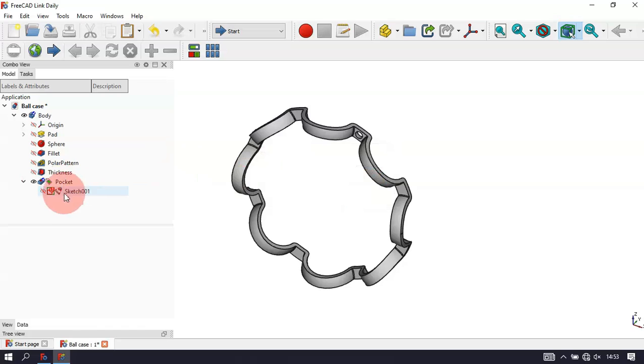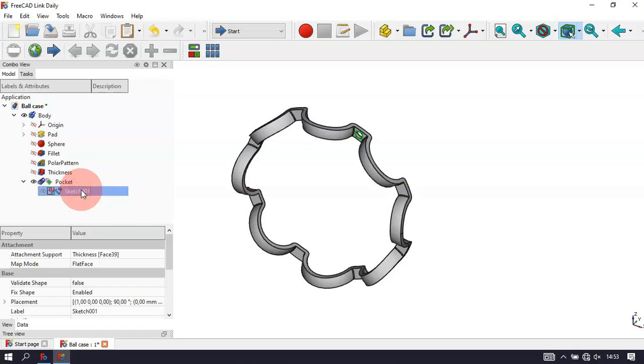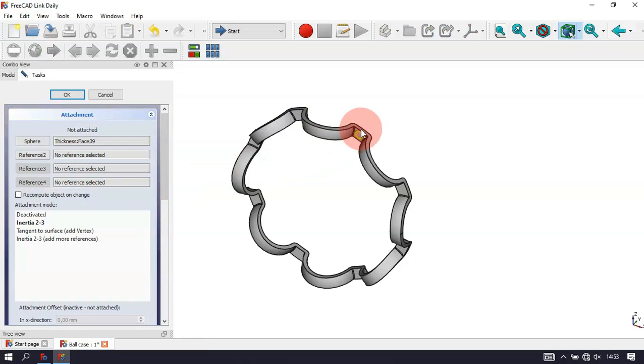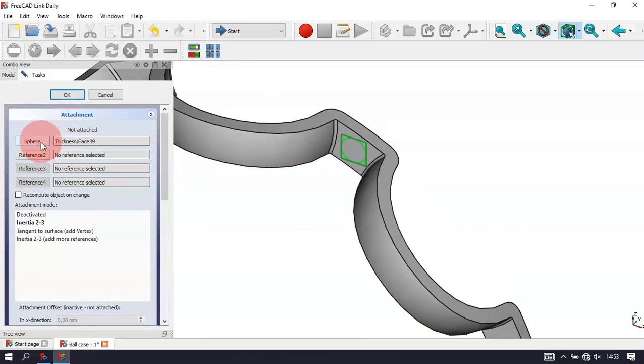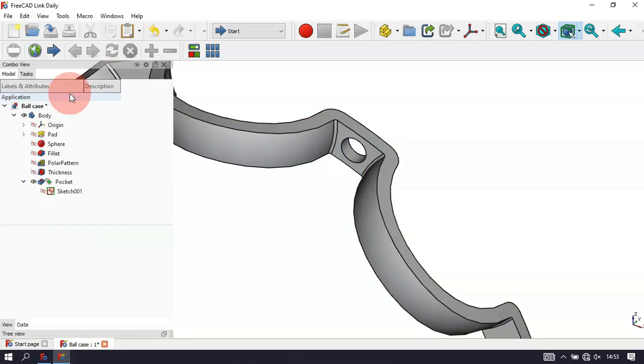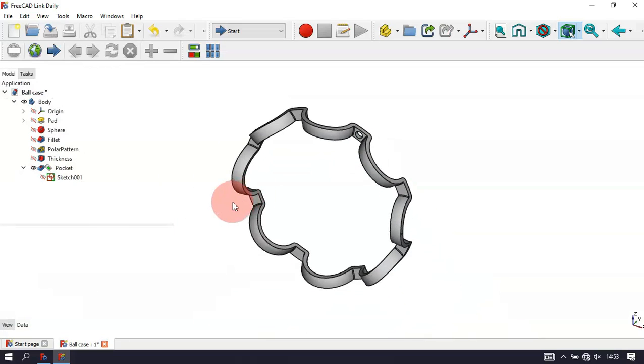As you can see, we have problems here with the sketch. I think we have to set the attachment of the sketch. So right click with the mouse and select the attachment option, and now zoom in. As you can see here, we have the sphere. Okay, so click this button and now select this face again and click OK. And as you can see, we have this hole in the correct way.